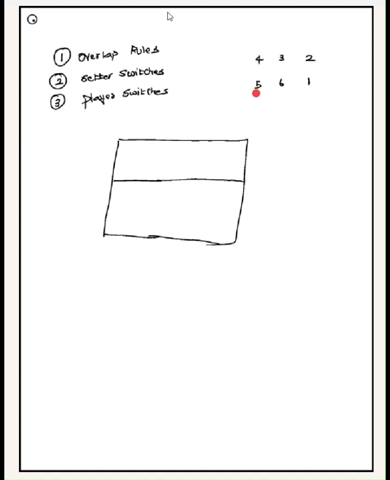Same thing for 4 and same thing for 5. 4 should not cross 5 and 4 should not cross 3. 5 should not cross 4, 5 should not cross 6. 6 has three things. 6 should not cross 5, 6 should not cross 1, 6 should not cross 3.